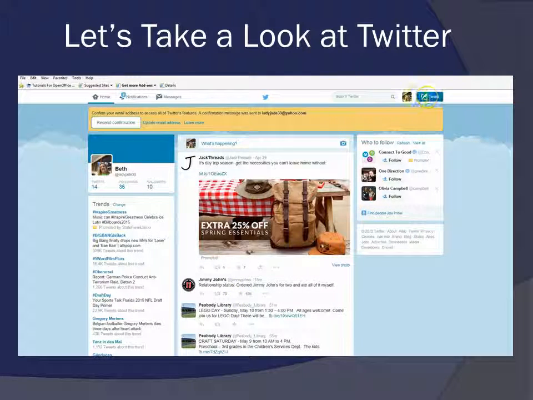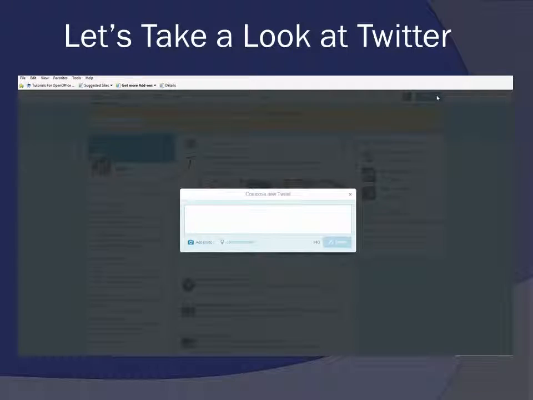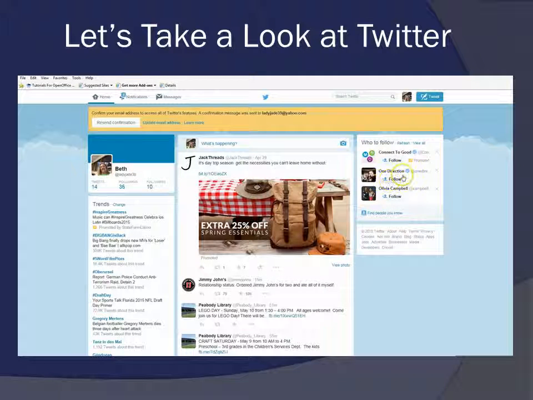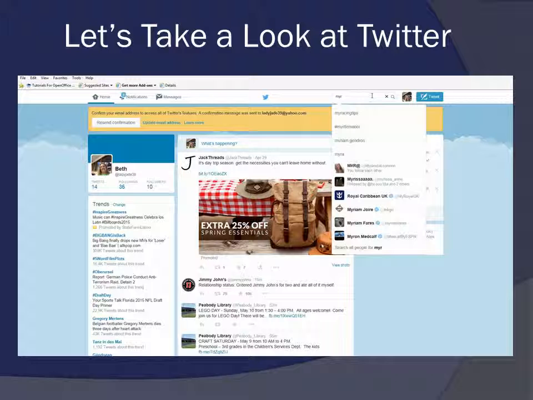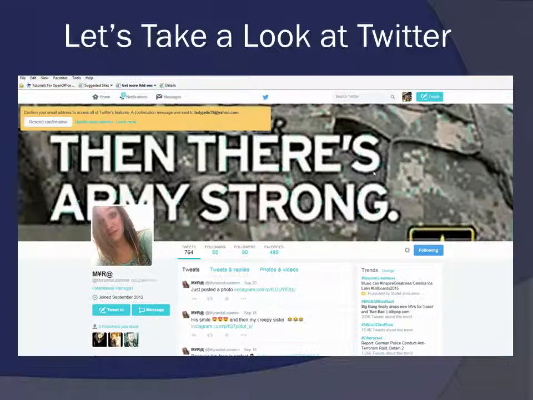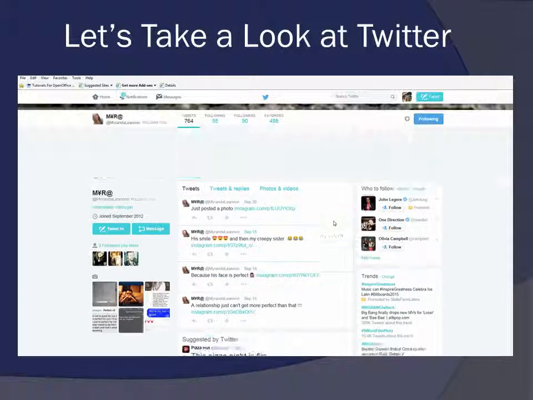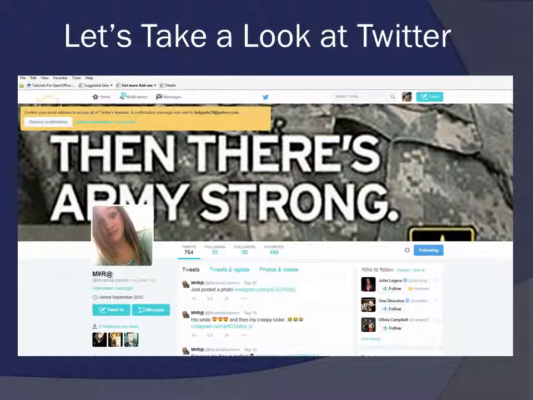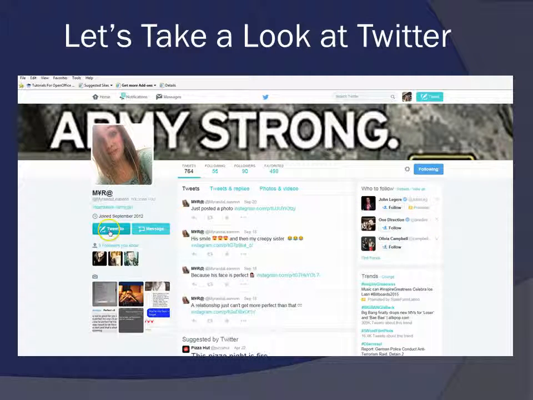I have my picture here. Maybe I want to send a tweet. This is where I would send one. I can add a photo to it. I can only do 140 characters. Maybe I want to search Twitter for someone. My daughter, here she is, so I could begin to see what she's doing, or I could, and it says I'm following her already. I could send her a message, I could tweet her, and so on.